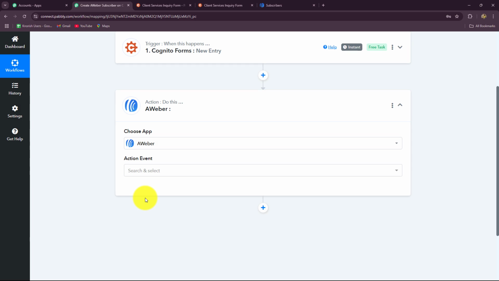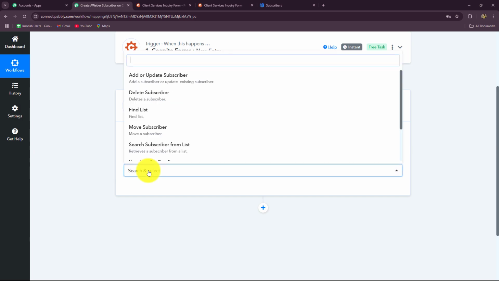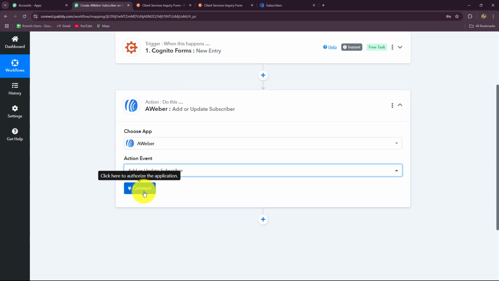I want to create a separate list in AWeber for all the clients, for all the interested leads who are submitting the form for my services. And I want to then further communicate with them with the help of personalized email campaigns. Okay, this is my basic objective. Now here we have to select the action event, what you want to perform in AWeber. I want to add the subscriber, so add or update subscriber will be our action event over here.